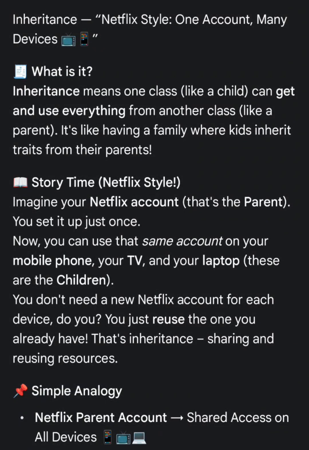Inheritance, Netflix style: one account, many devices. What is it? Inheritance means one class, like a child, can get and use everything from another class, like a parent. It's like having a family where kids inherit traits from their parents.